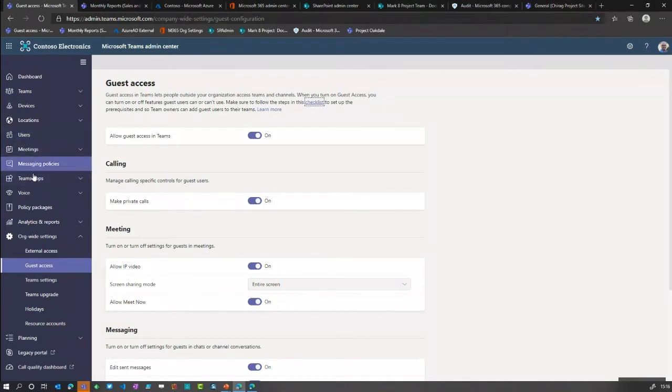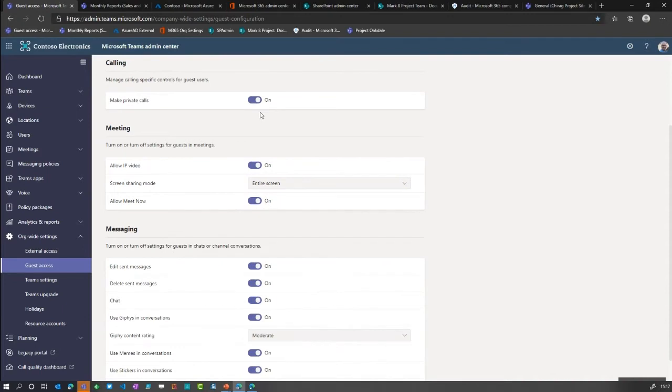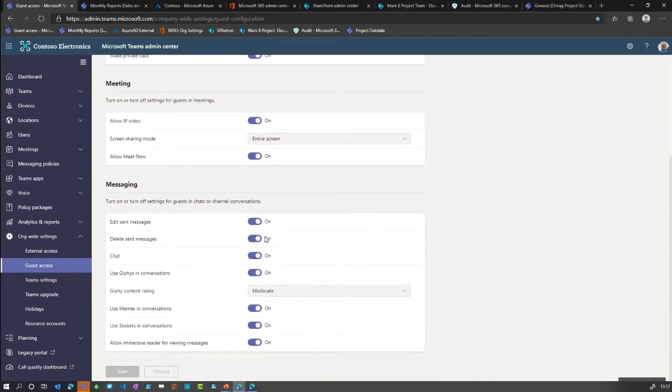I've got all those raft of settings there, but in particular under org-wide settings, guest access, here I have my page, which is basically a single switch that controls all my Microsoft Teams guest access, and by default this is usually off. In my example, Contoso Electronics here, I've enabled that. By doing that, I've got these other settings I can control, whether private calls can be made for guest users, or meeting controls, but also, more importantly from the messaging point of view, whether I want them to delete any messages they may have sent or even edit them as well.